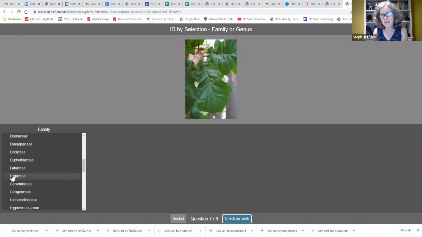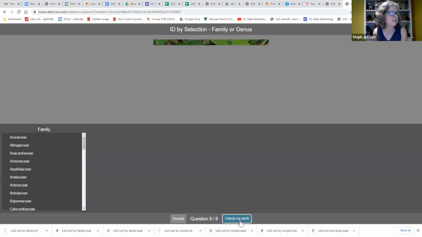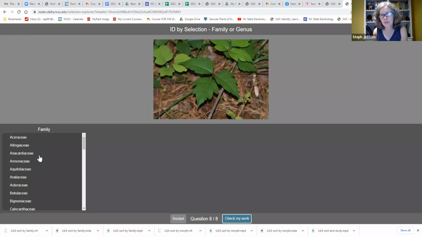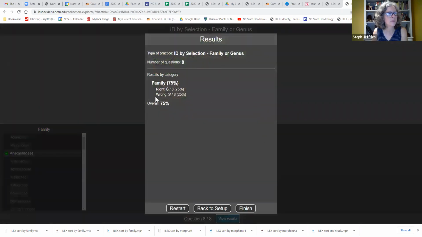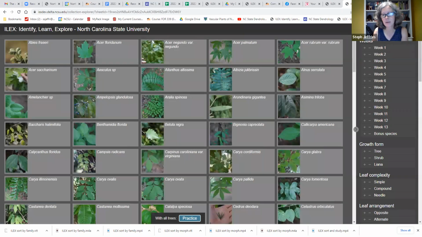And there are multiple images for each species, so it's going to take a while. Like if I did this quiz again, I would get an entirely new set of images. So this is helpful for students. They can take the quiz again and again to see which ones you got right and which ones you missed. So that's the way the tool works for ID by selection, and I had chosen by family.